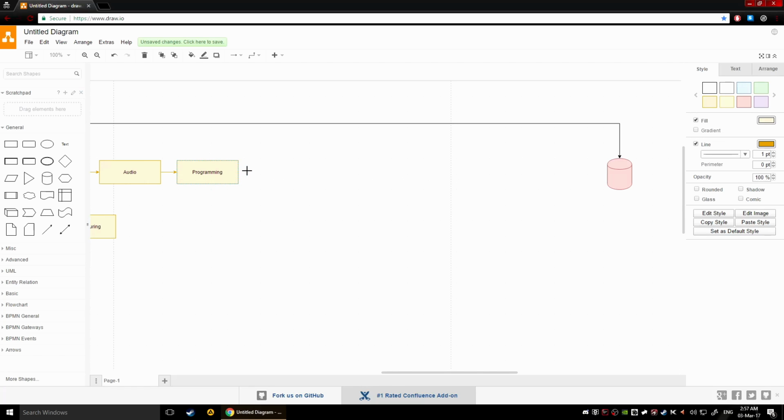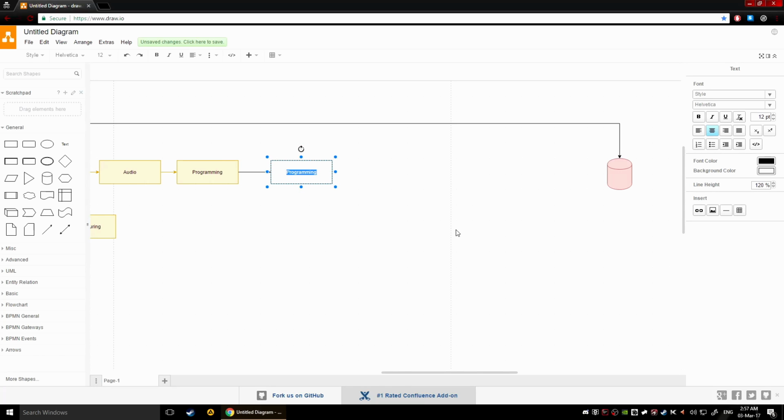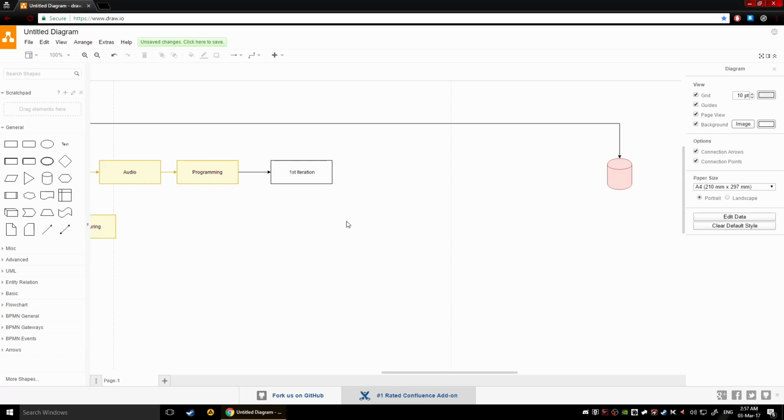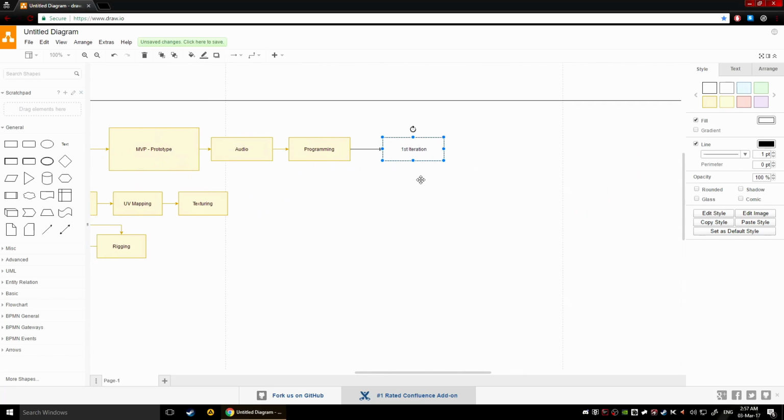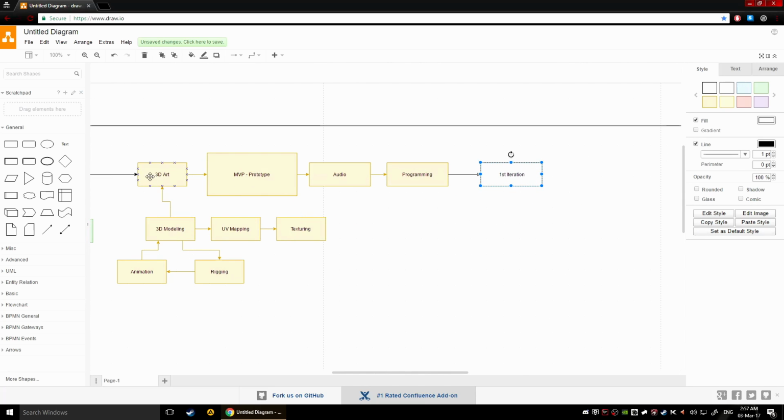So what we're going to do is make another one of these, and we're just going to make them white for now. And this is your iteration process. This is your first iteration, which is also known as the delete card, because you're going to delete a lot of stuff. First iteration. You probably have had a bunch of iterations before, but on a small scale, and this is an iteration on a large scale. So you're basically going to maybe revamp almost all of your game.